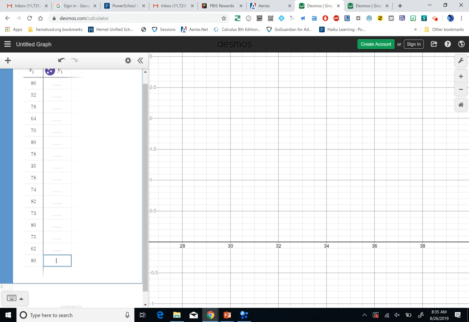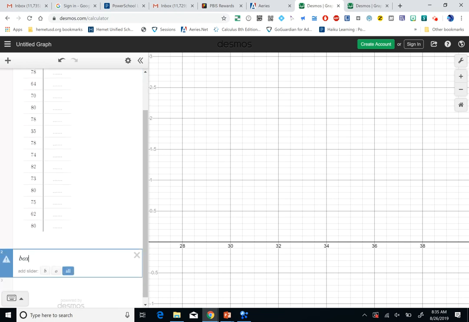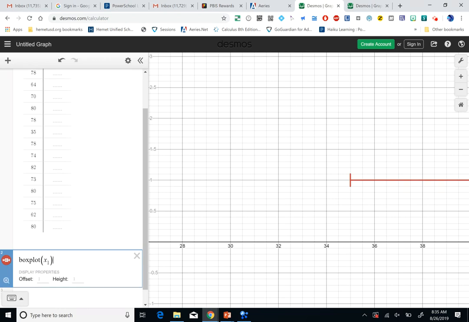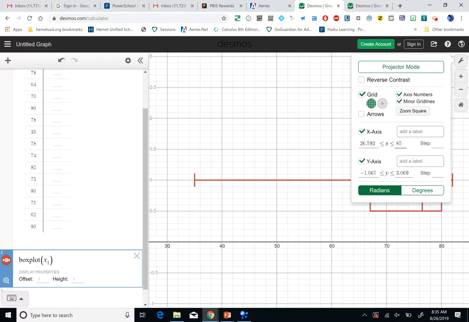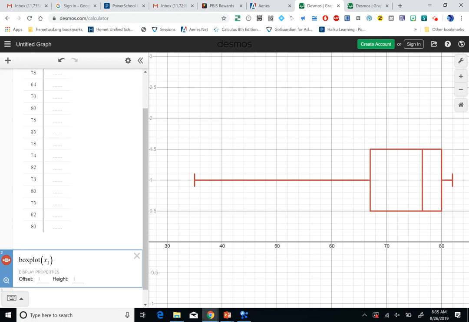All right, once you've got your data in there, go ahead and make your box plot and see if you can find it. Find your data. I can see part of mine, but not all of it. So either I can zoom in, zoom out, or I can actually just use my settings button. Your choice. And go ahead and once you've got that, sketch that into your notes, okay?